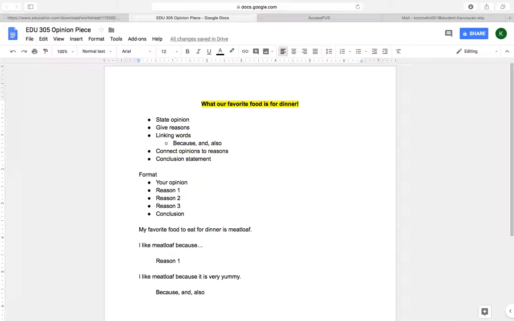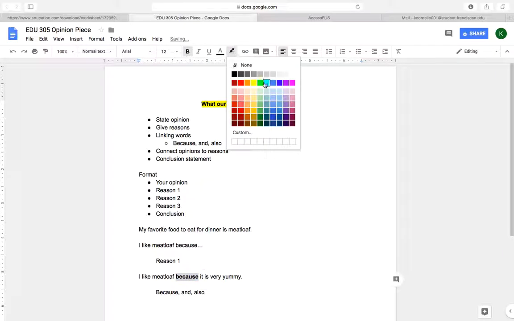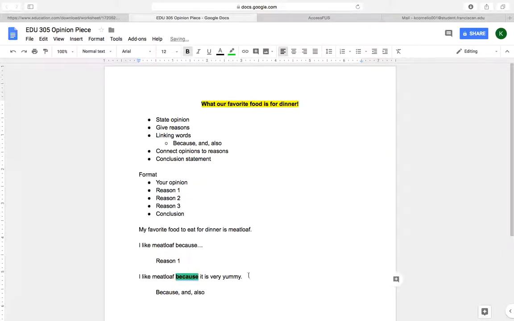If you look back to your example sentence that I gave you, you can see that I used the word because, which is one of your linking words. So if we go back, it says, I like meatloaf because. I'll give it a bold and a nice green highlight just so you guys can see that that is your linking word that you will use. One of them you can use.